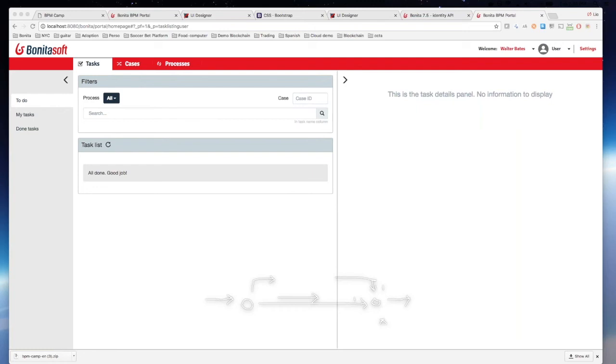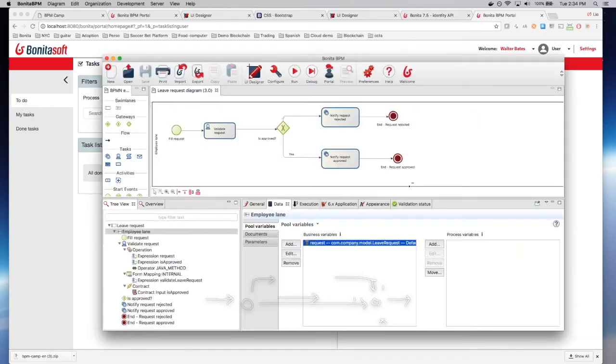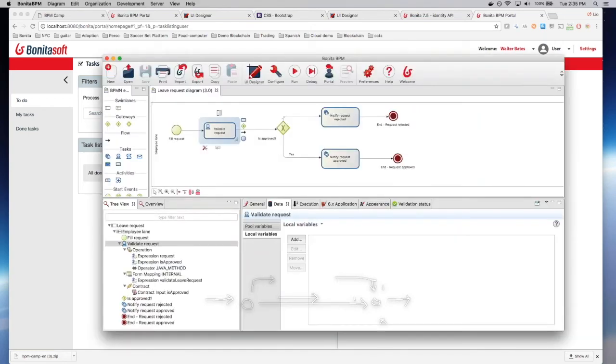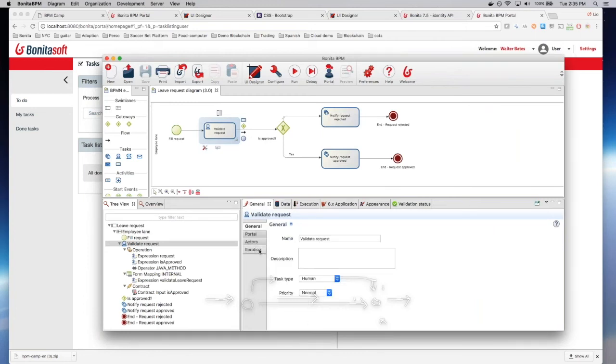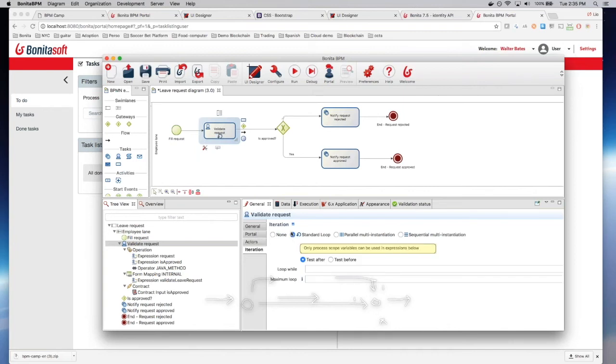So yeah, I have one question: can I define dynamic iterations for a task? So yes, you can do that. It's basically on the studio side here. Here on the iteration part, you can define a different type of iteration. So it can be a standard loop. So you basically define a number of times the request will be executed.